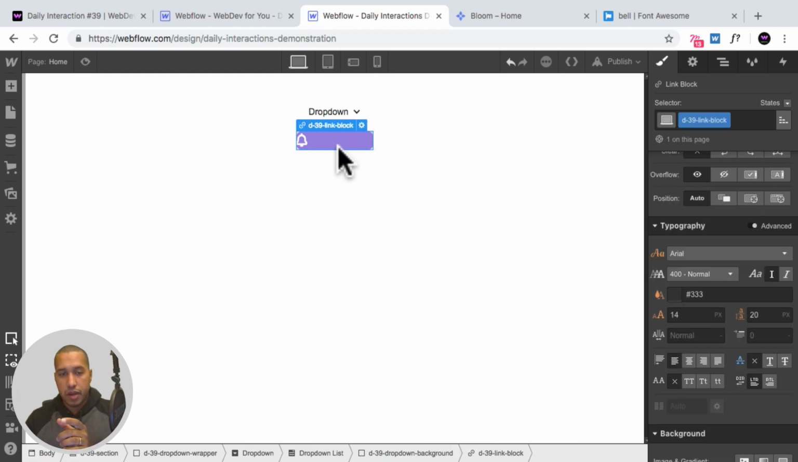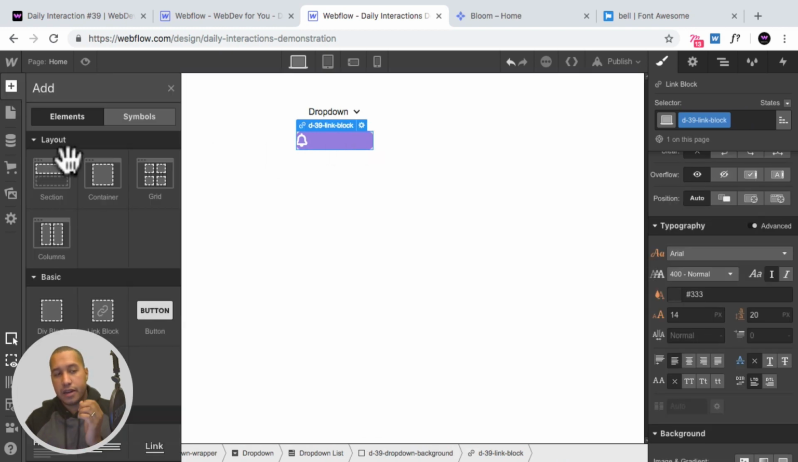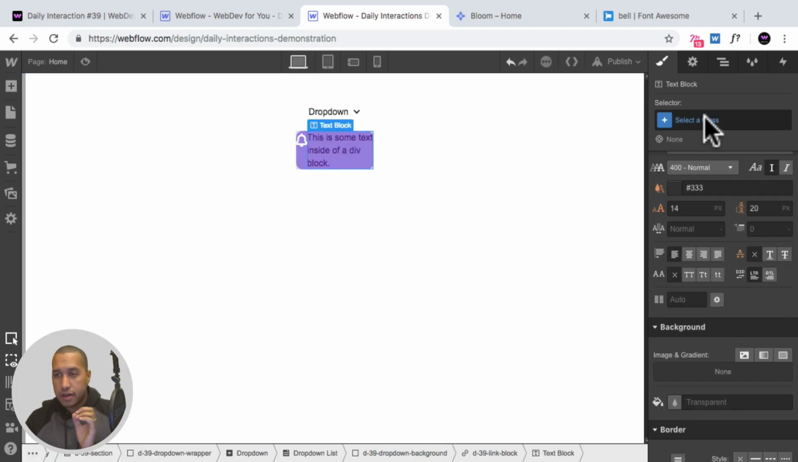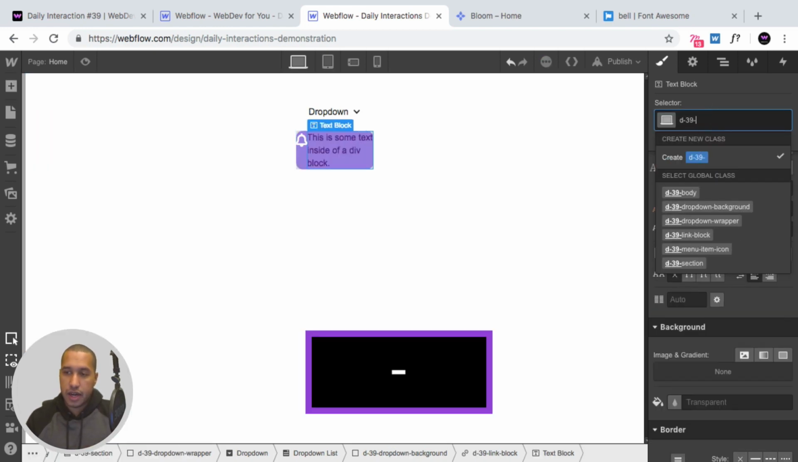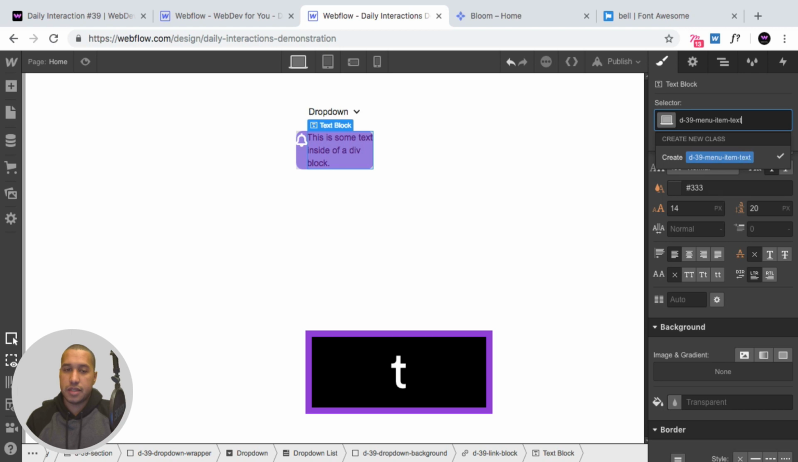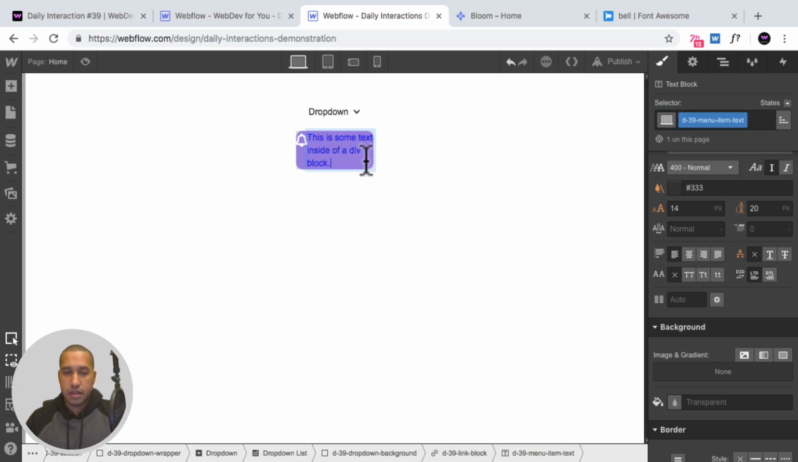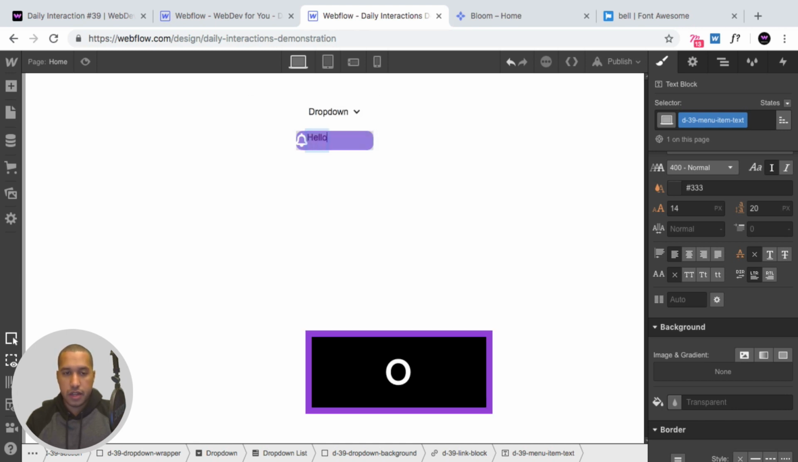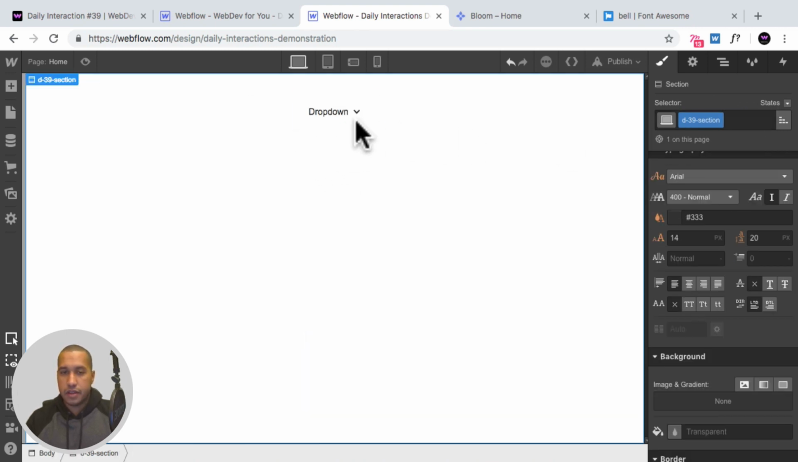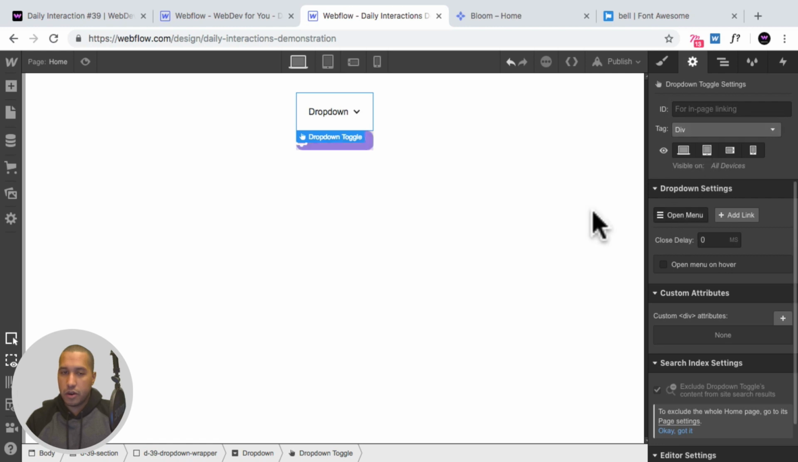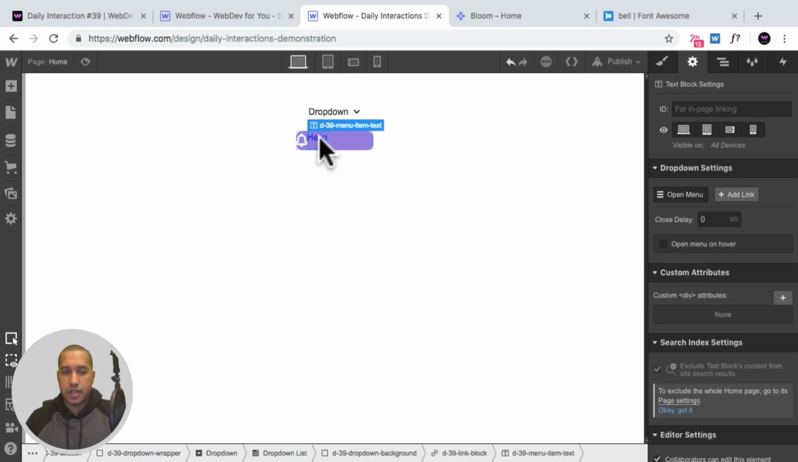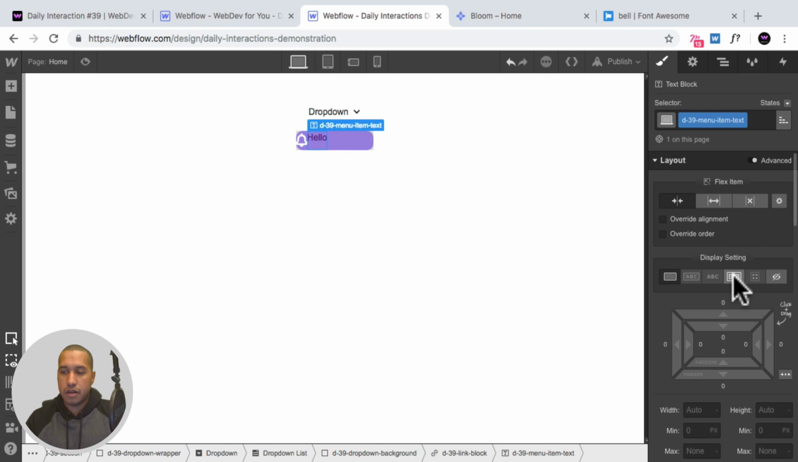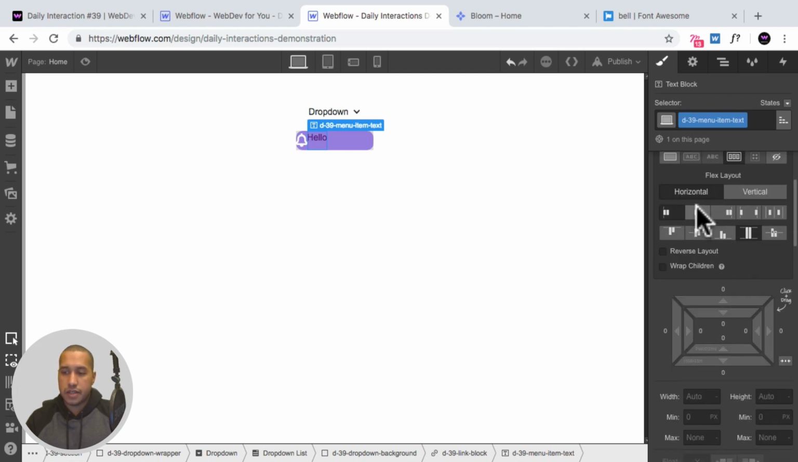All right, so I'll select the link block. I can select it here in the navigator, add an element. I'll add a text block, and I'll call this D-39 menu item text. All right, and for the text, the first one, let's see what it says here. It says hello, so I'll just say hello. And so I clicked out of the drop down again, open menu. So for the text here, I'm going to give it a display setting of flex, justify horizontal, justify center, and align center, so that text is in the center.